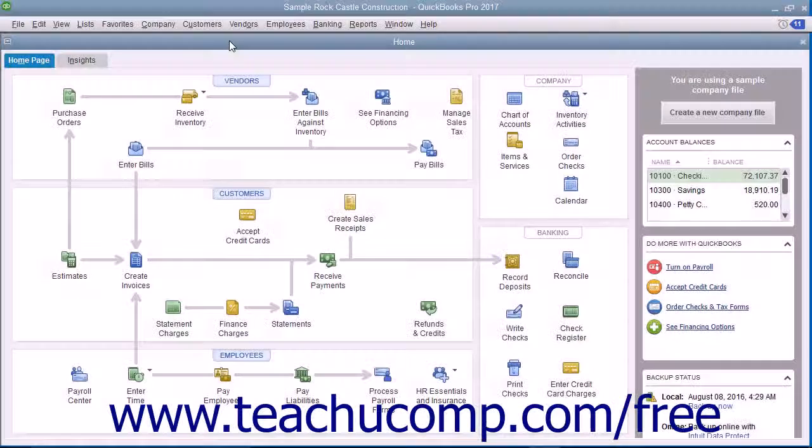While a report can show numbers that are critical to understanding the overall health of your company, some people like a visual representation of the data. That's where graphs come into play in QuickBooks.